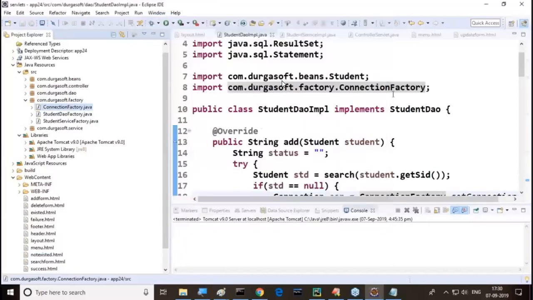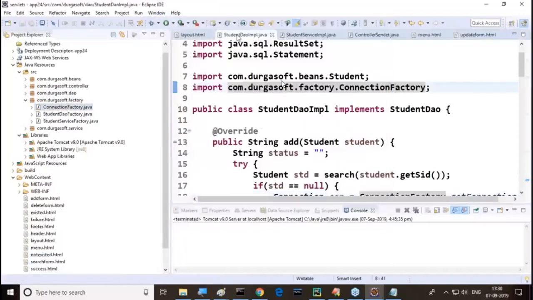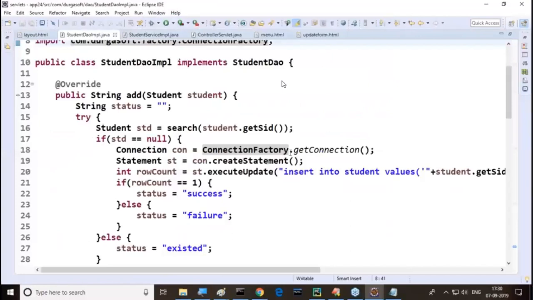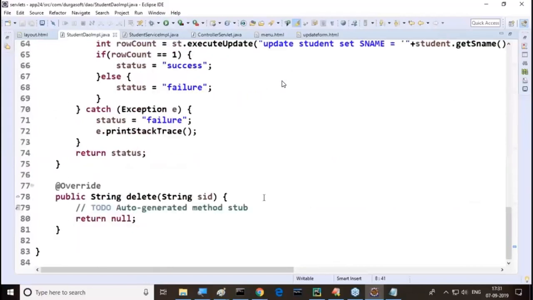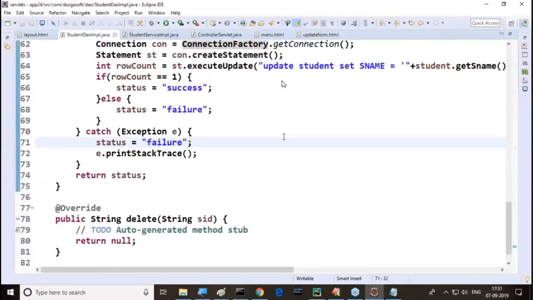Right. So now, connection factory, here we import it. Observe this clearly: what we are getting is connection factory. Connection factory. Okay, fine. So finally, my content is completed.